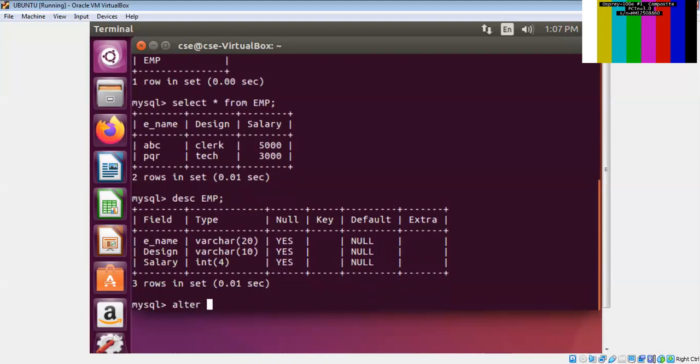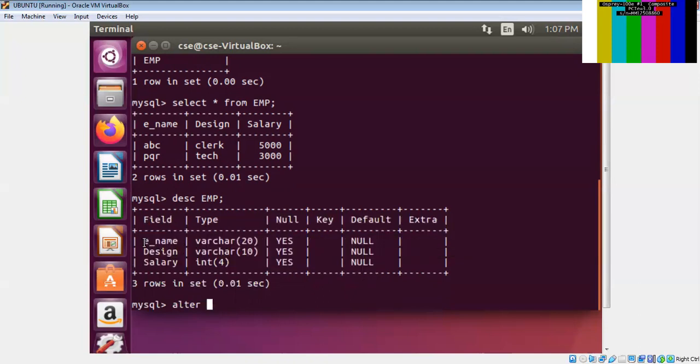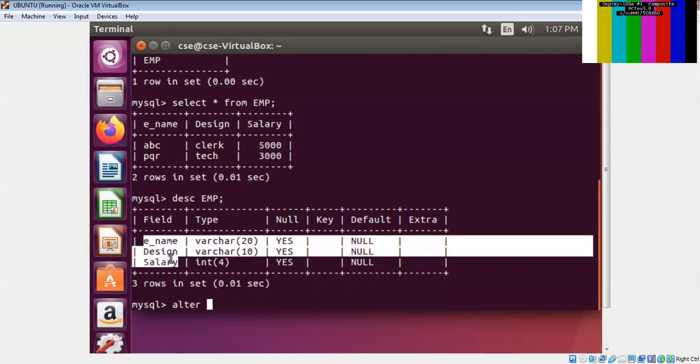Alter command is used to play with the entire schema of the table. Using alter command, I can work on things related to schema. It means I can change the name. I can change the data type of the attribute. I can modify the size of the attribute. I can add, since you can see there are 3 attributes only, I can add a new column. I can delete one column or more than one by using this alter command.